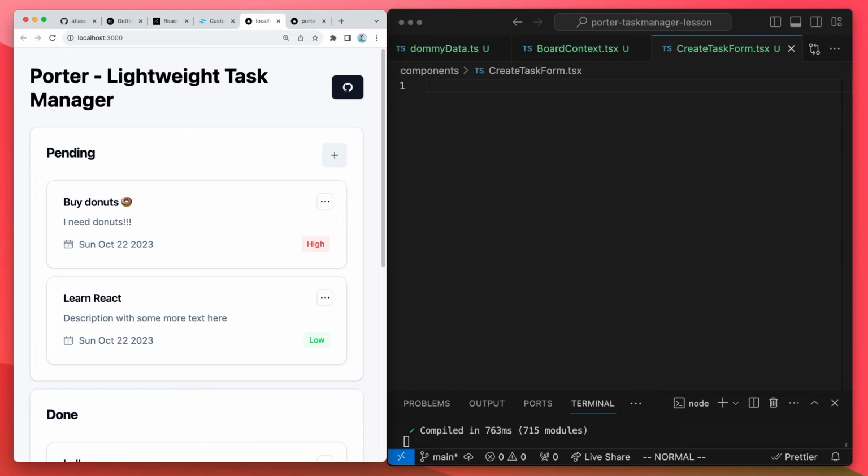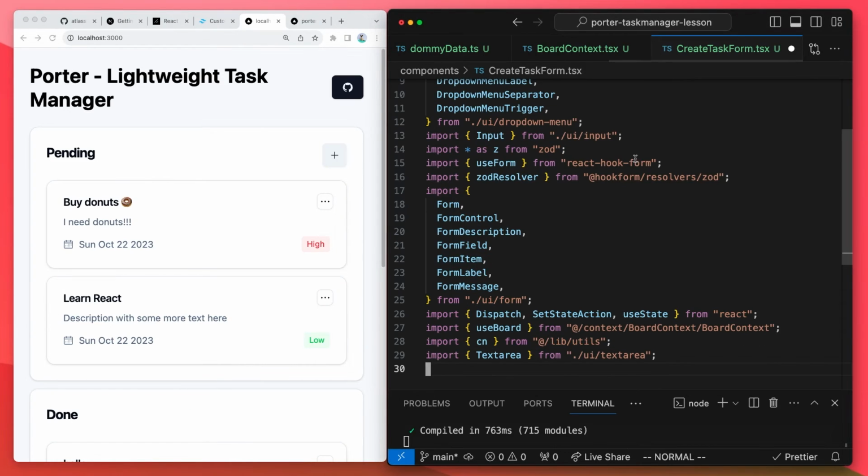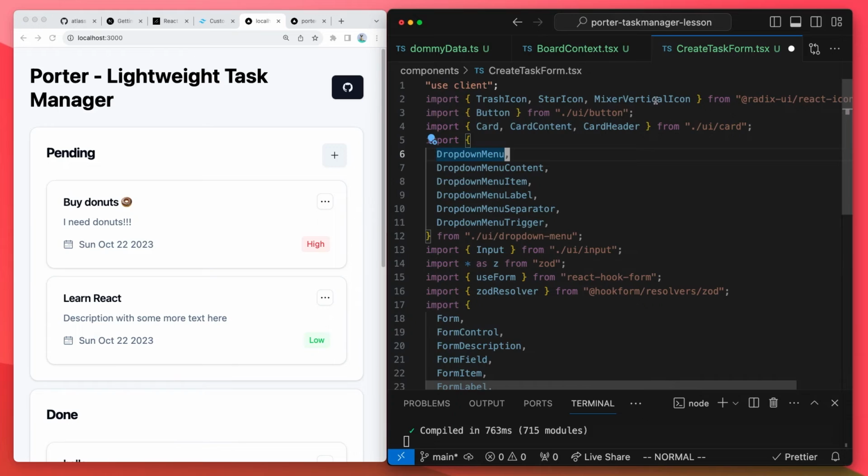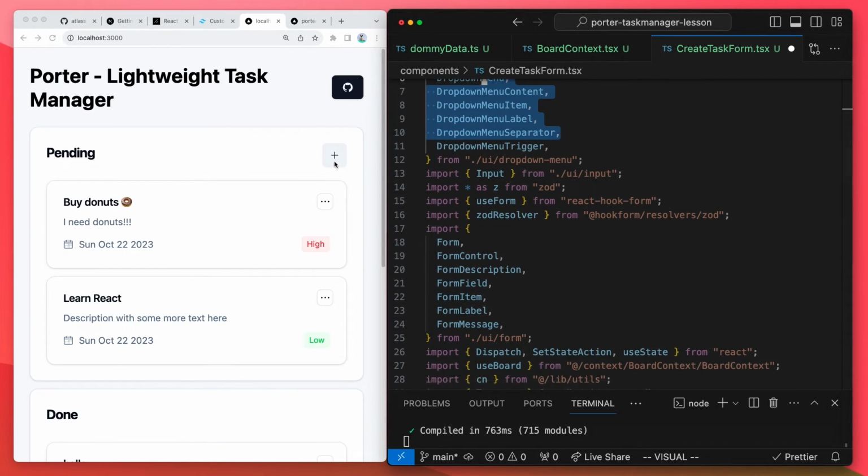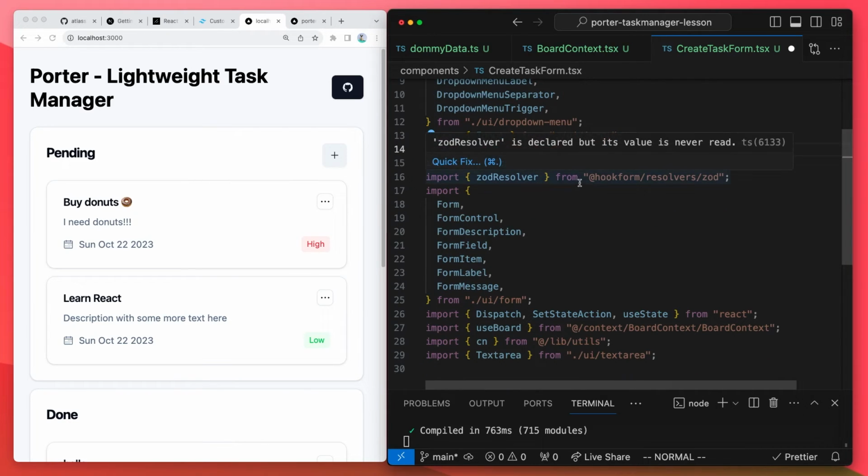Okay, so for my task manager, I want to start by importing some things. This is going to be a client component as well. Then I'm going to import some icons, a button, my card, dropdown menu, because we have a lot of things going on inside this create task form. I need an input, I need Zod for validation, I need my hook useForm. This hook was installed when we added the form component using shadcn. If you are not using this UI library, you may need to install this by yourself, okay?